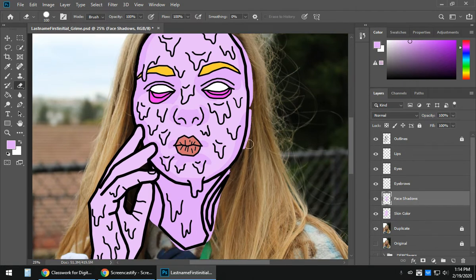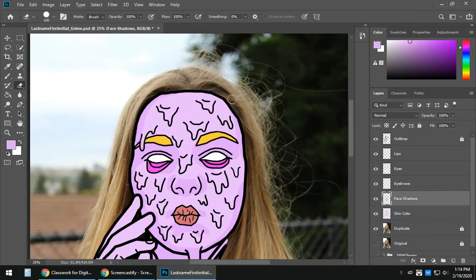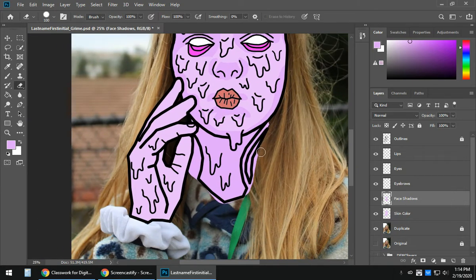Clean up these parts. Here. Oh, a little too far, so I'm going to undo that part, make my brush smaller, and keep cleaning these up.